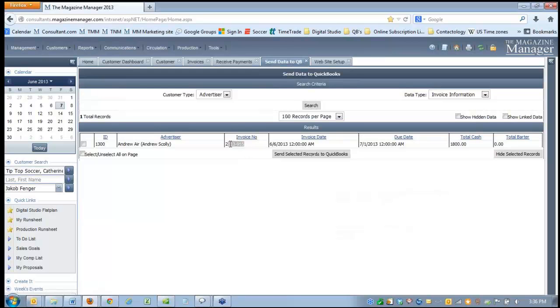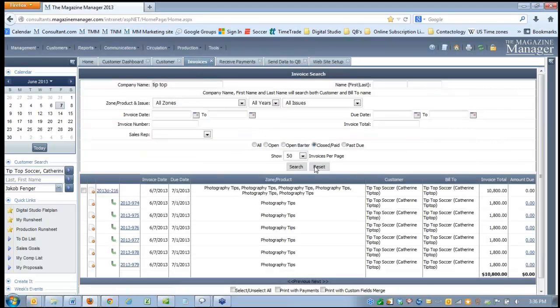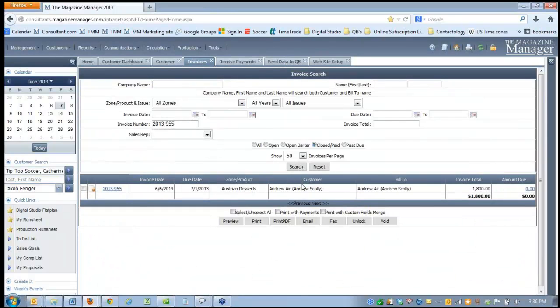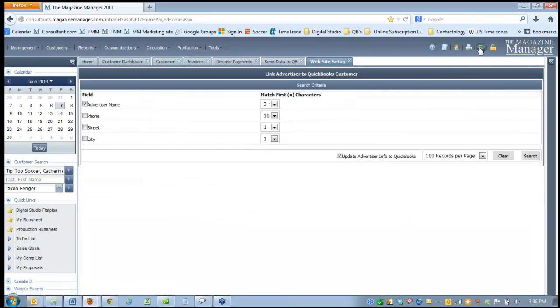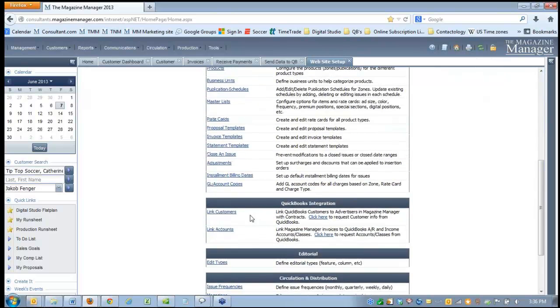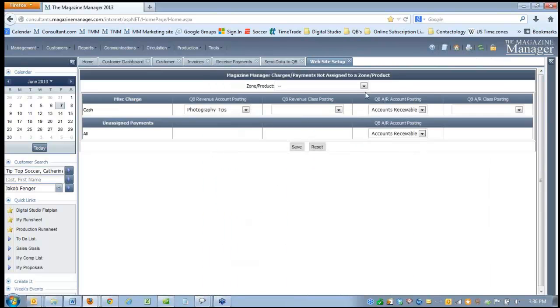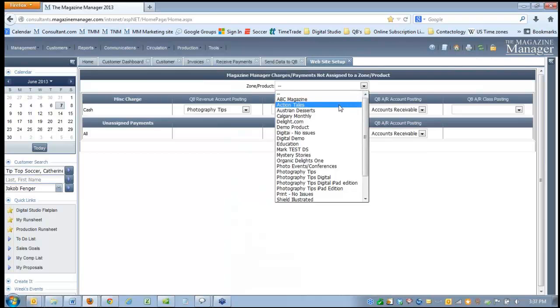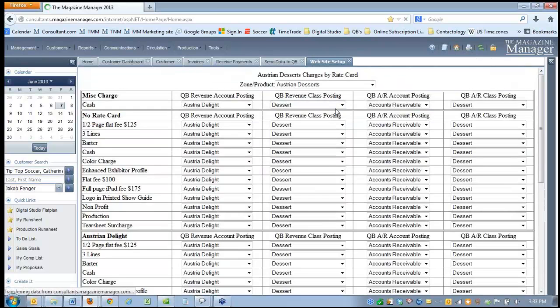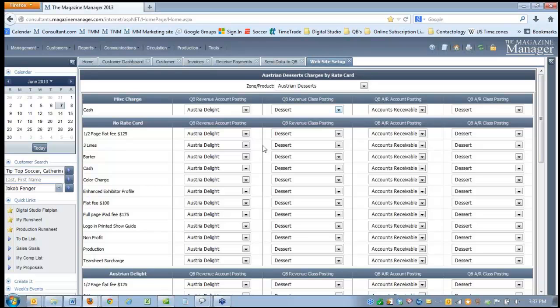I can go into my Send Data to QuickBooks and say, okay, these are my invoices. It says here in the error that this is my income or revenue account, so I know this has to do with an invoice. Now to see what income account this is, or what product it is, I can look up the actual invoice. I can copy the invoice number, come into my invoices here, do a reset, paste the invoice number, and search for it. At this point, I can see my product shown here is Austrian desserts.